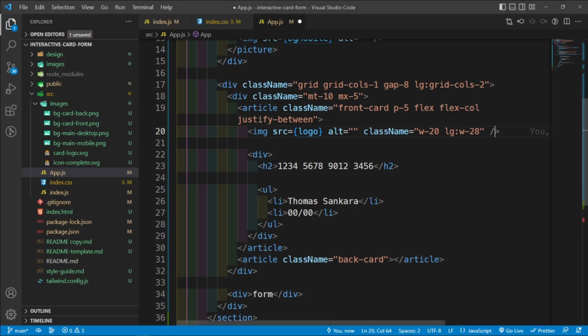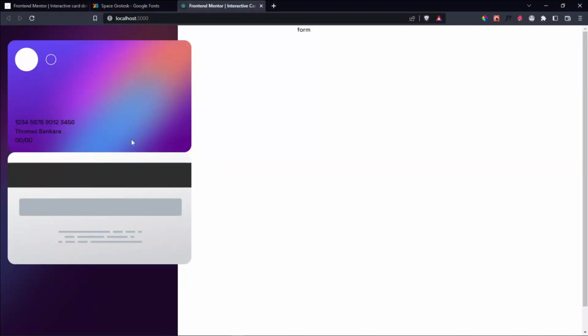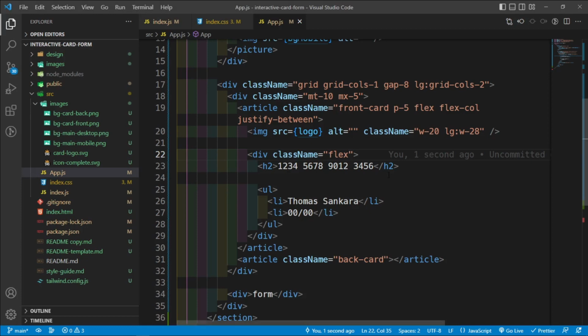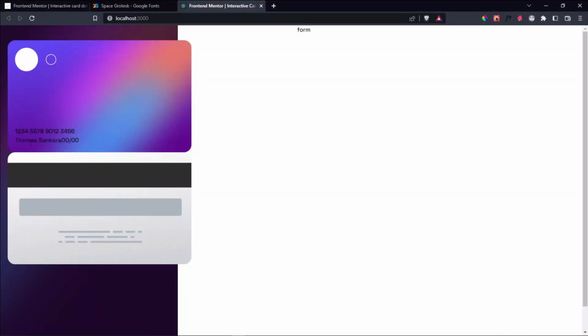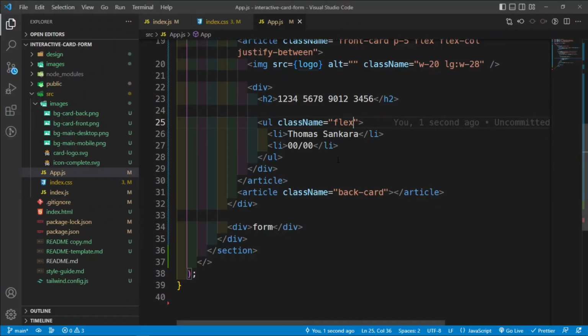And then let's go inside this div, and give this a class name of flex, which is going to take this to the end. Is that the correct div? That is the wrong div. I should be inside the UL. So inside the UL, give this a class name of flex. We should place the name and this side by side. And then I'm going to say items-center and justify-between.